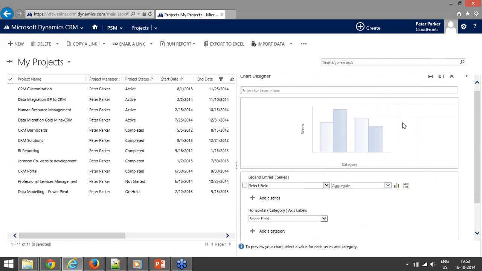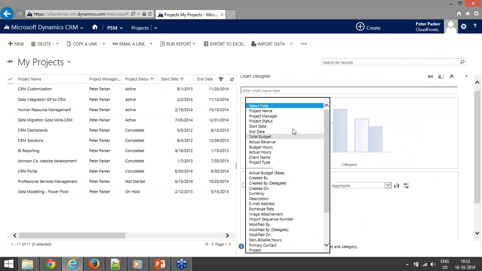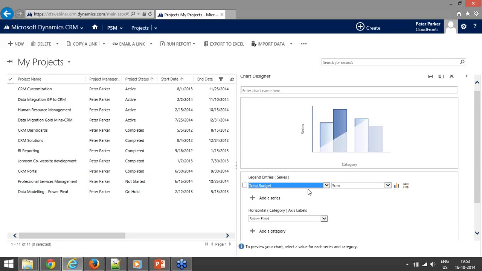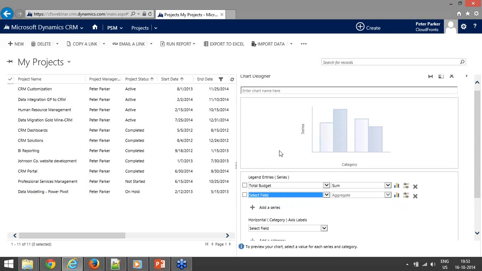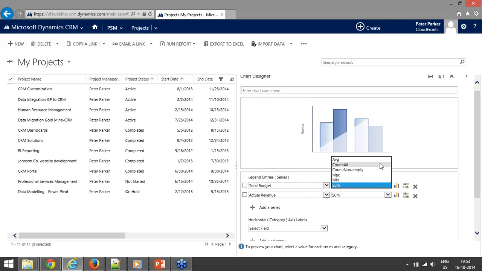What we'll do is take the different projects present here and compare them with respect to total budget and actual revenue. So we'll define two series. The first one is the total budget and the next one is the actual revenue. These are the aggregate functions we have: average, min, max, count and sum. And we have different types of charts, like a bar chart, a column chart, a pie chart or a funnel chart.